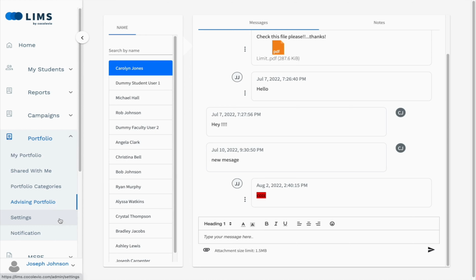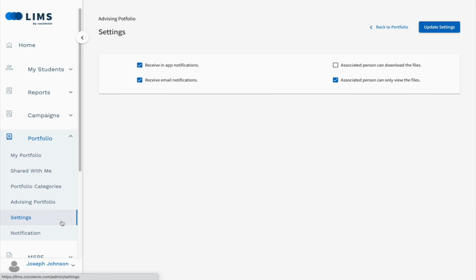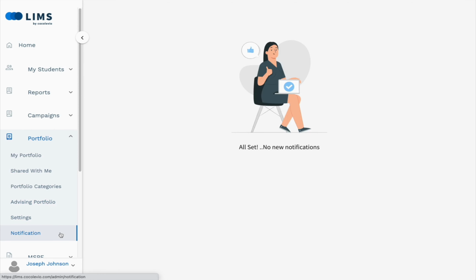Finally, remember to check out the settings and notifications screens where you can control all your preferences and view all the notifications you receive from chat and uploads by students and faculty members.